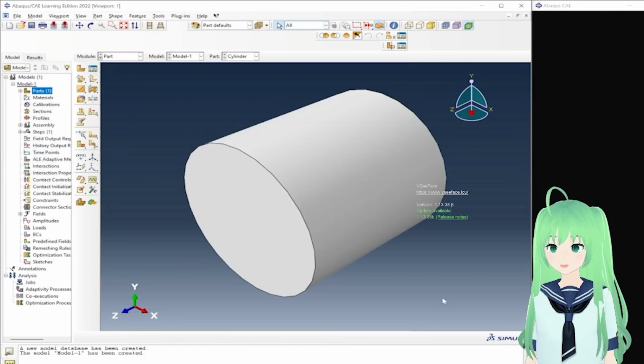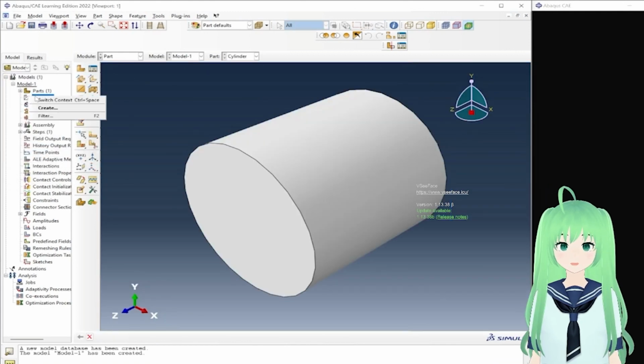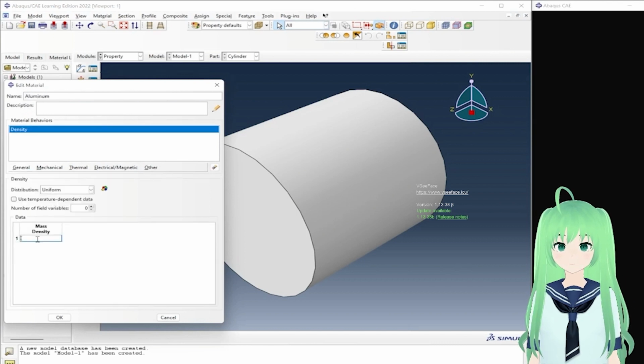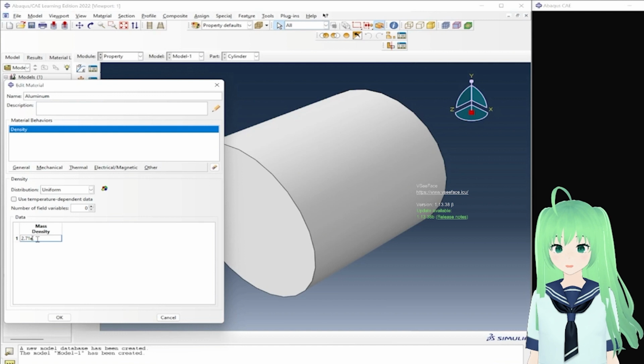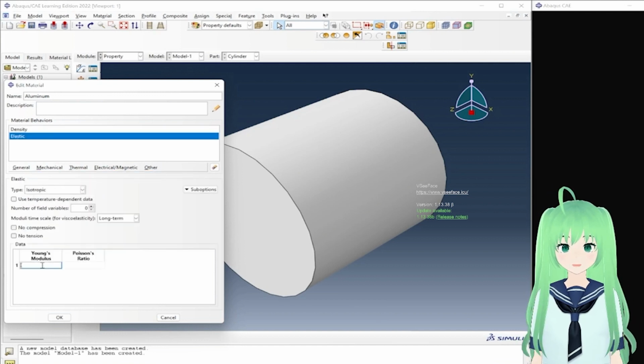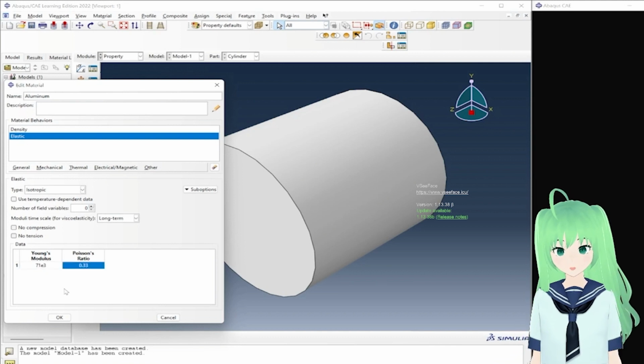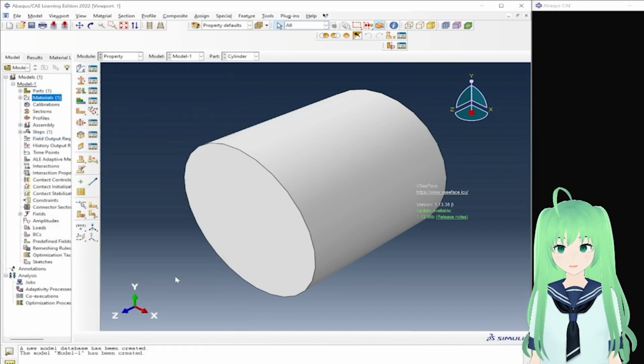The next thing we're going to do is we're going to define a material. So head on to material in the tree, right-click create, and call it aluminum. Enter in the mass density under general properties and Young's modulus and Poisson's ratio under mechanical elasticity as outlined in the lab manual. Now that we're done that, we're going to create a new section.